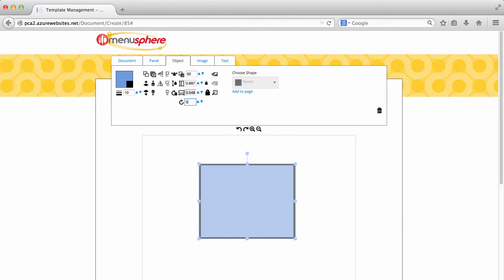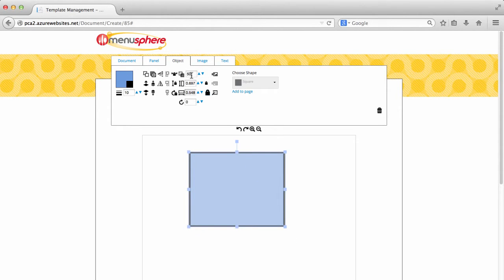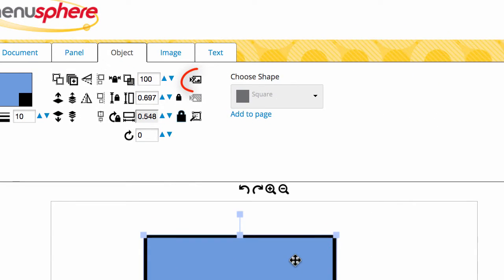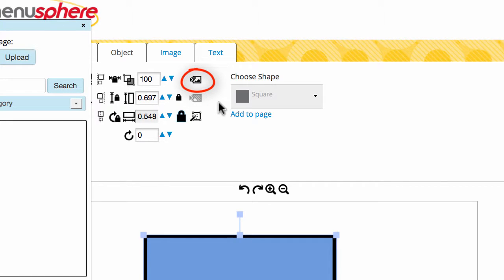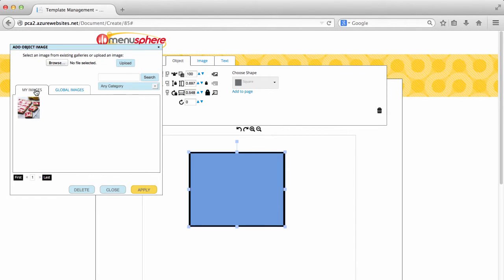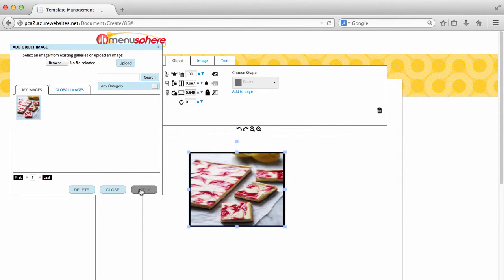Also in the Object tabs are 2 advanced effects. The first advanced effect is Fill Object with Image. Clicking this button brings up a pop-up box that will allow the user to choose from My Images, MenuSphere Global Images, or to upload an image from their computer. This image can then be applied to the object.